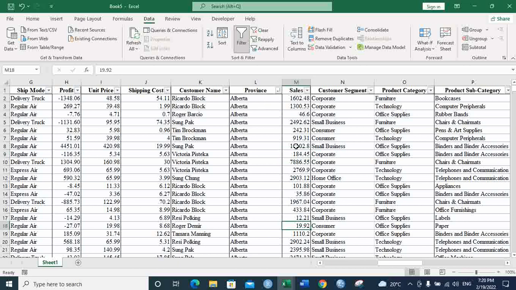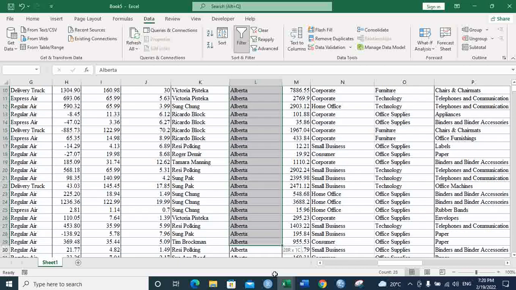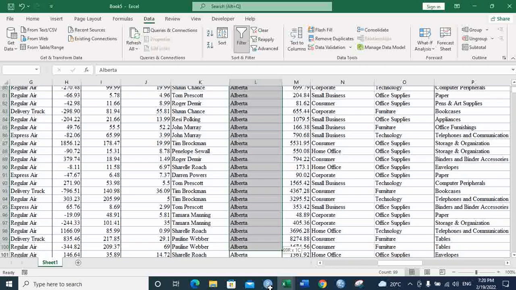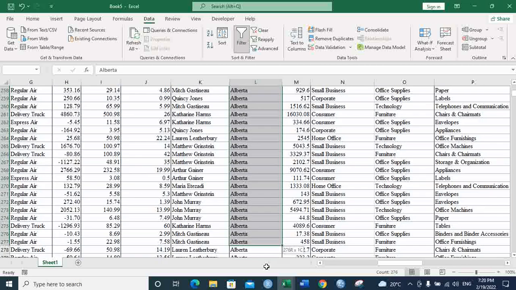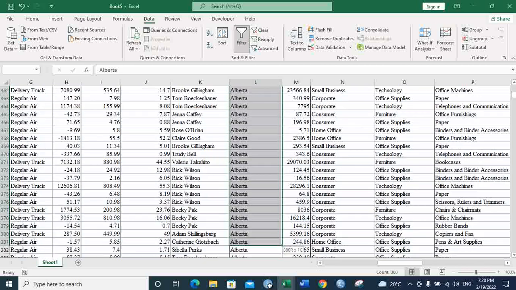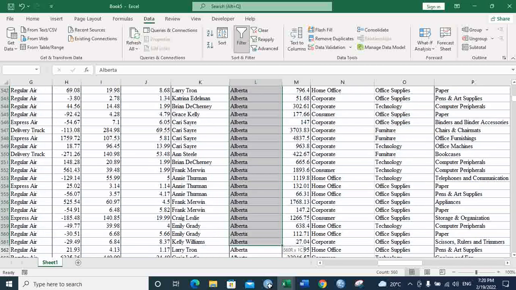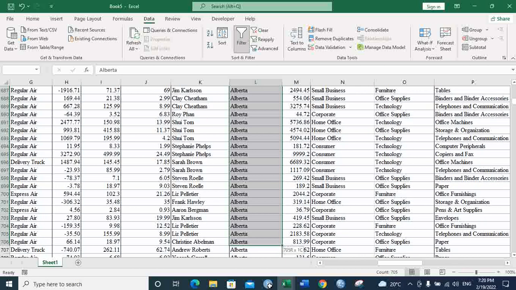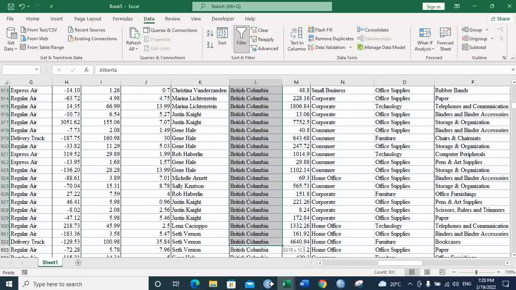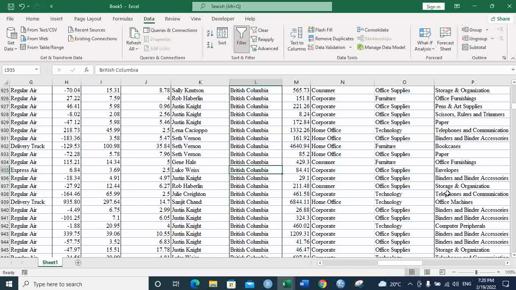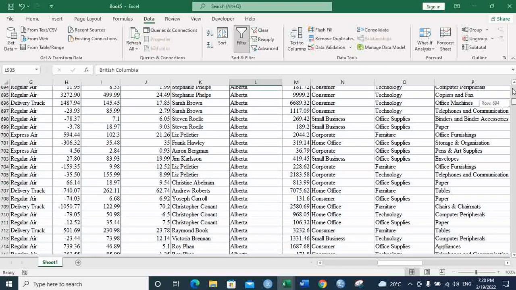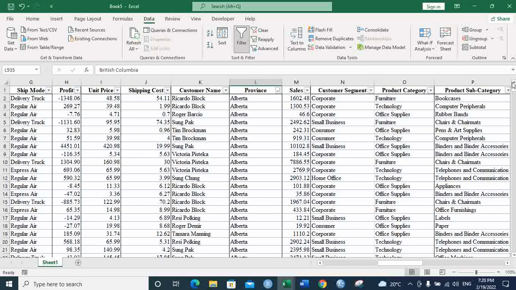Okay, now I'm glad with what I'm having, and now I want us to do subtotal. I want to get the total sales for each of my provinces. I get for Alberta. Alberta is a long list. I get for British Columbia and the others. That is what I want us to cover here.